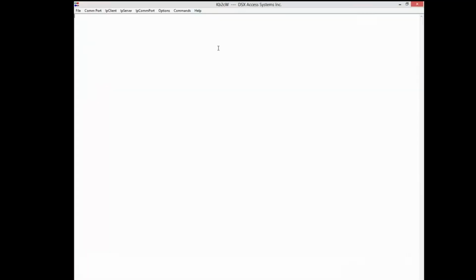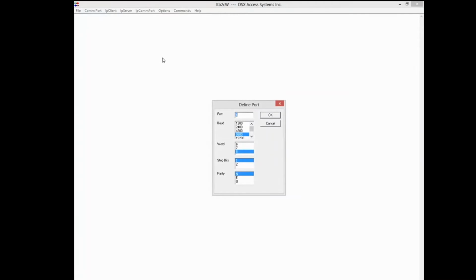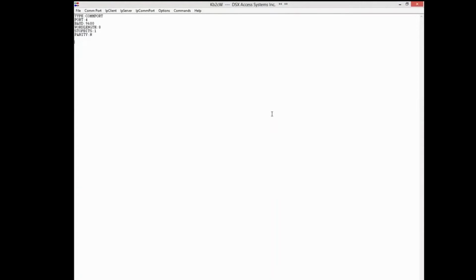Open KB2CW and select COM port, define port. Enter the COM port number of the serial port being used to connect. In this setup, we are using COM port 4 to connect. Click OK and the defined COM port information will be displayed in KB2CW.